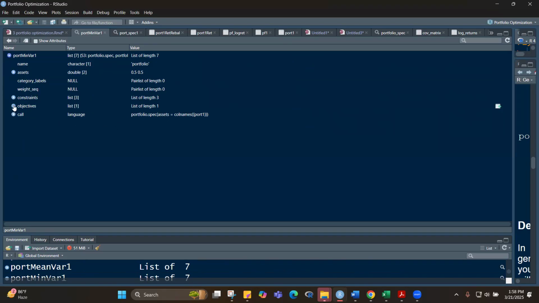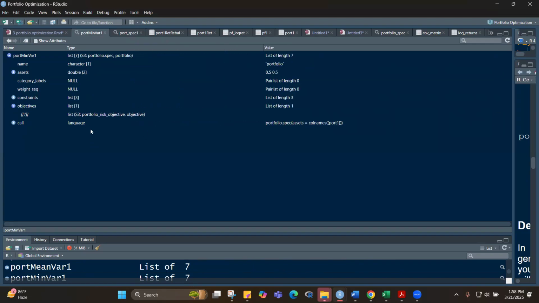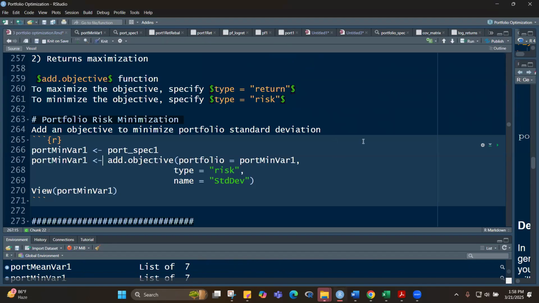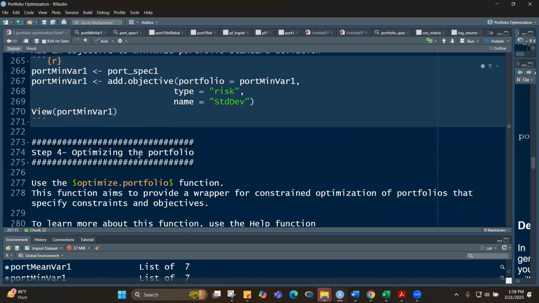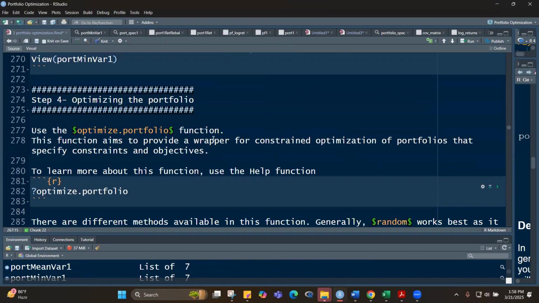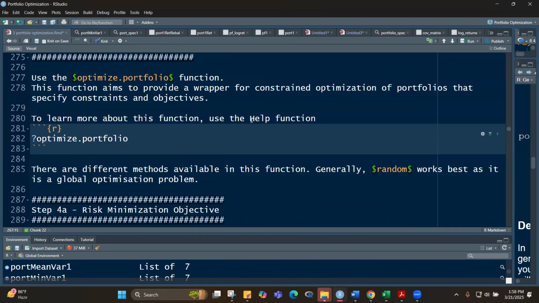And what's the objective class? The objective is portfolio risk objective. It's the risk objective class, which is to minimize risk. All right, so we now added the objective. Now we can run our optimization. So that's step 4 already, optimizing the portfolio.